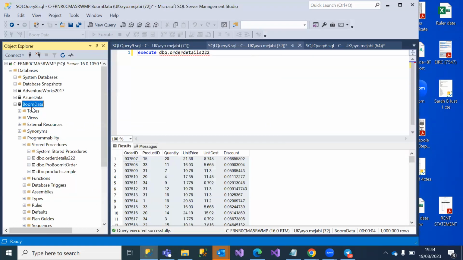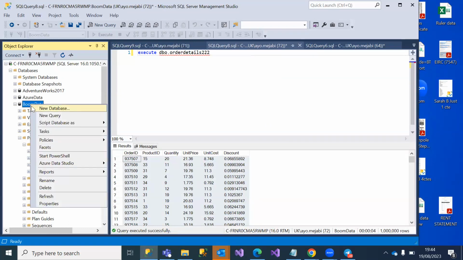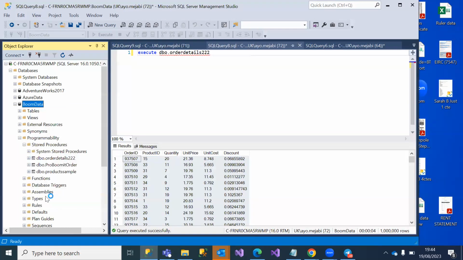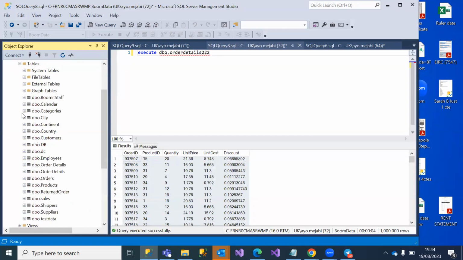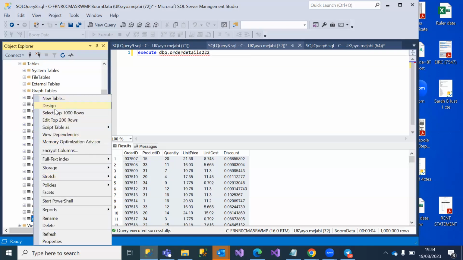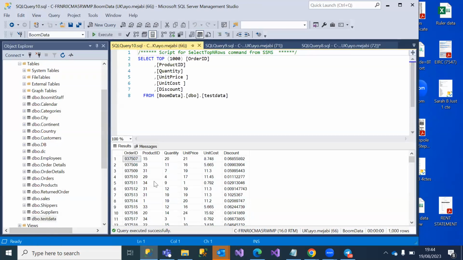And now if I come to this table right now and I refresh this database, you're going to see a new table called test data. Can you see that? Boom. And if I run the query, see, exactly the same thing. And that's how you import. And now when you import, you can then mess about with your data.